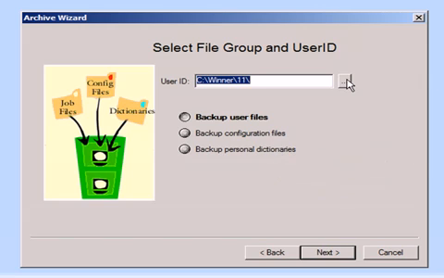Otherwise, you can browse by clicking on this button. Here are our choices: backup user files, backup configuration files, and backup personal dictionaries. Backing up user files is just that. All of your job files that are located in your directory will be available for backup. Backing up configurations is backing up layouts, preferences in the editor, preferences for real-time, and some log files for technical support.